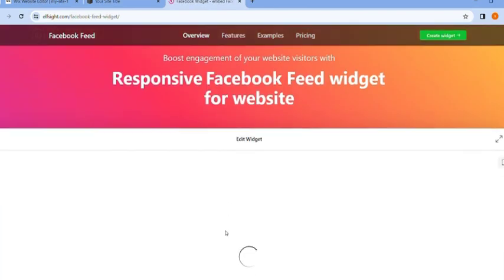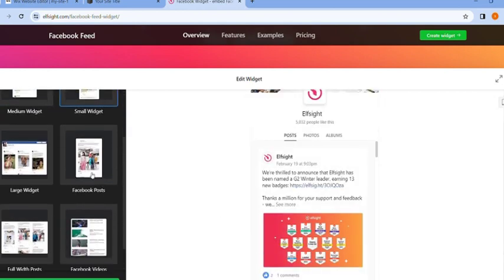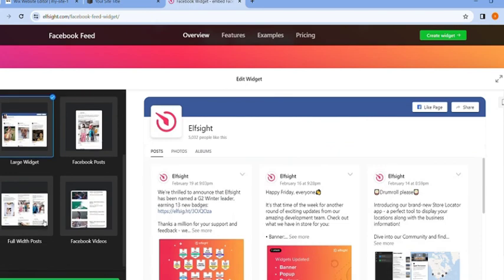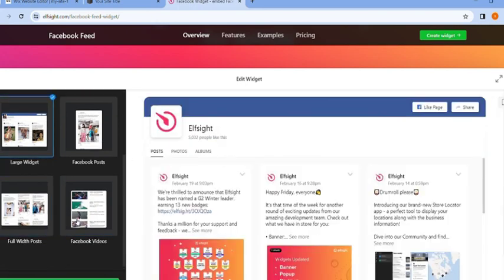So let's just click select, and now there are a bunch of different templates you can find here. Let's just, for example, select this Facebook post. Now let's click on continue with template.